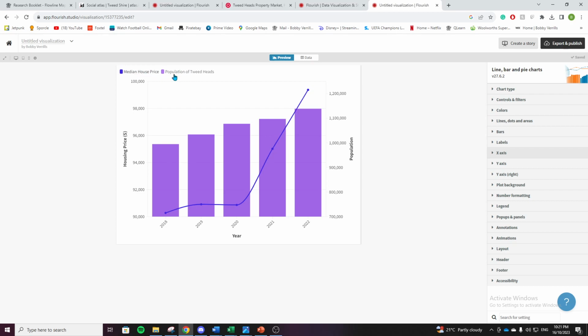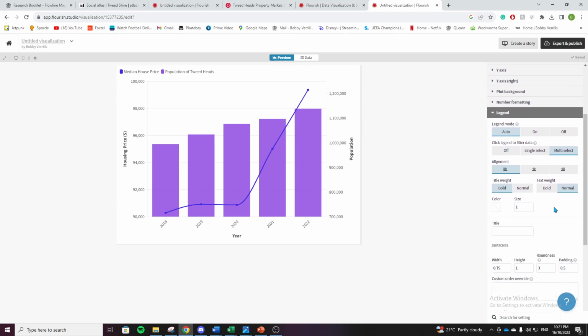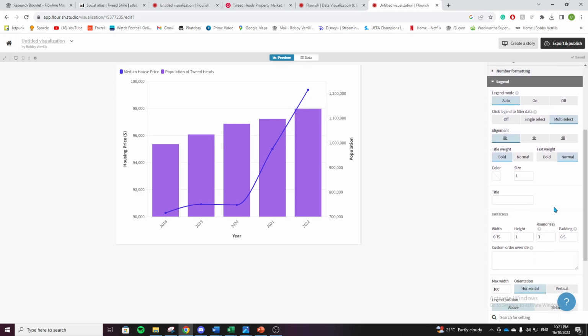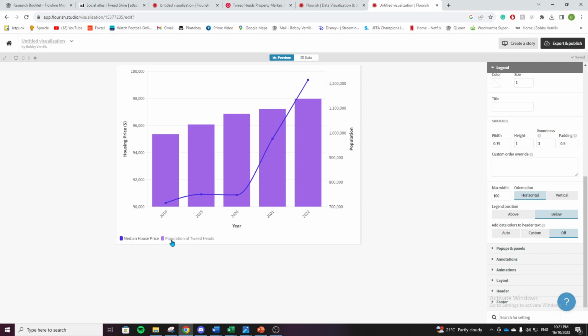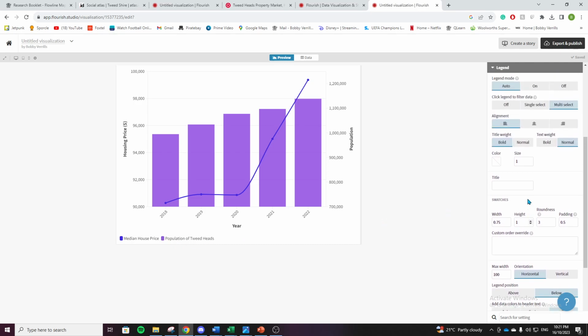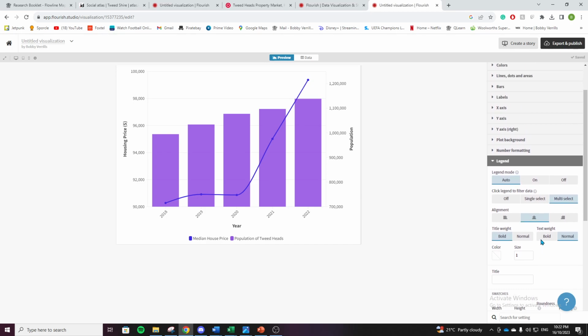So to change the position of the legend, you go to the legend section, you click on that, and if I scroll down, here it is, legend position. I can click below, so it shows up below. If I want to center it, you can see there's an alignment section, and I can click center. And that's how you do that. You can also change the size of the font here as well.